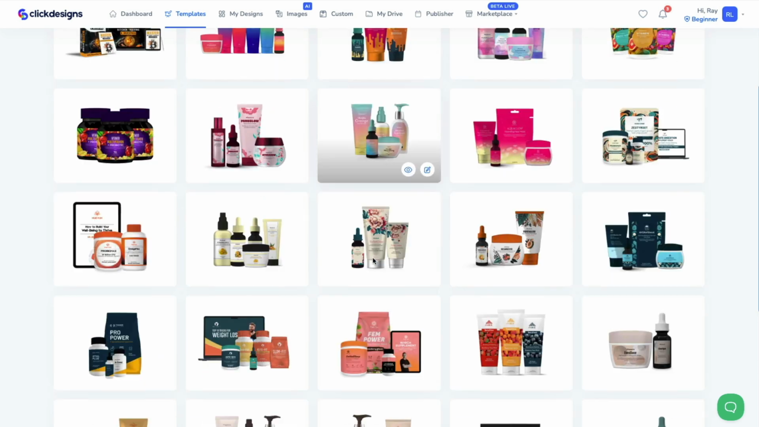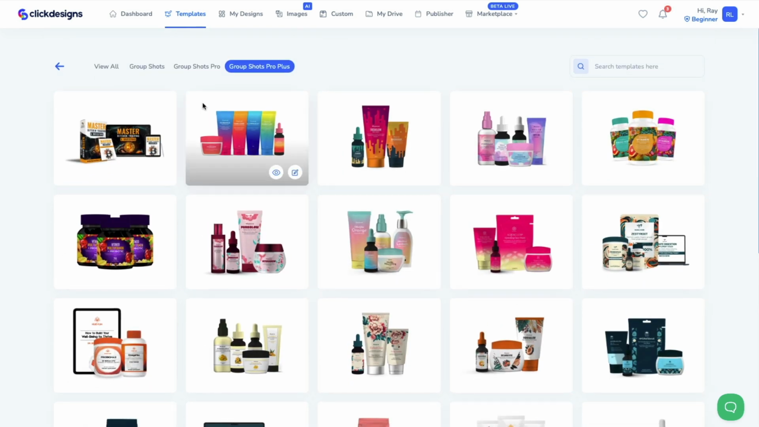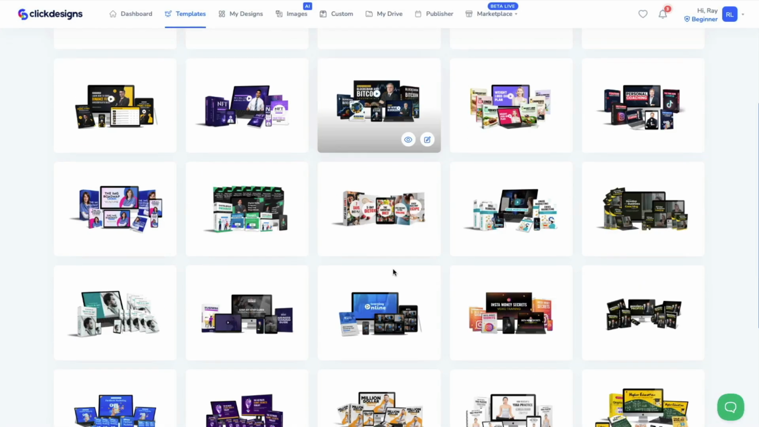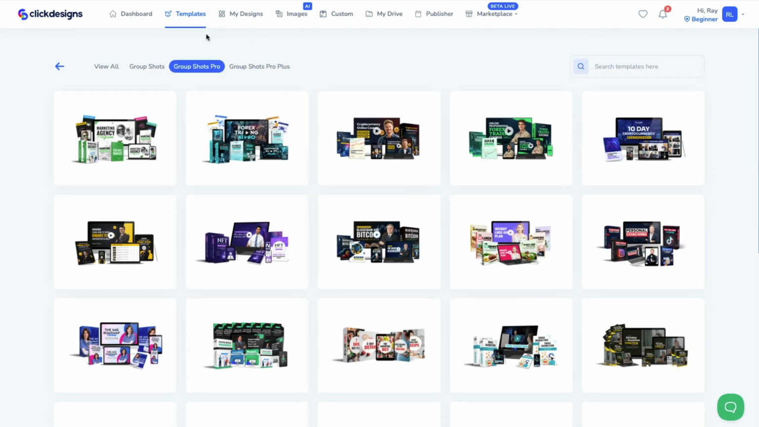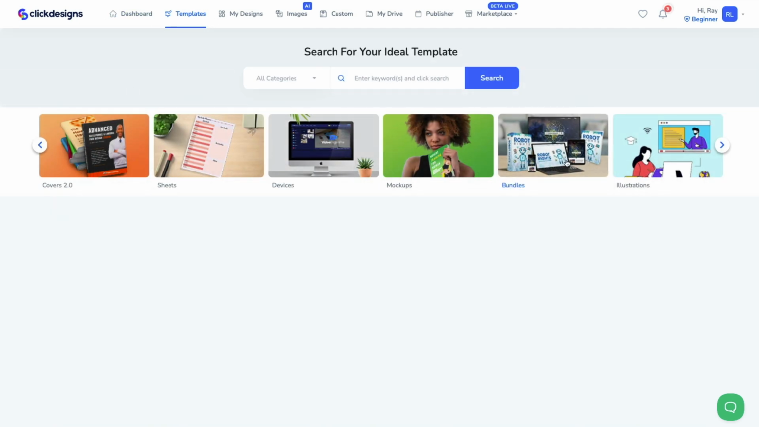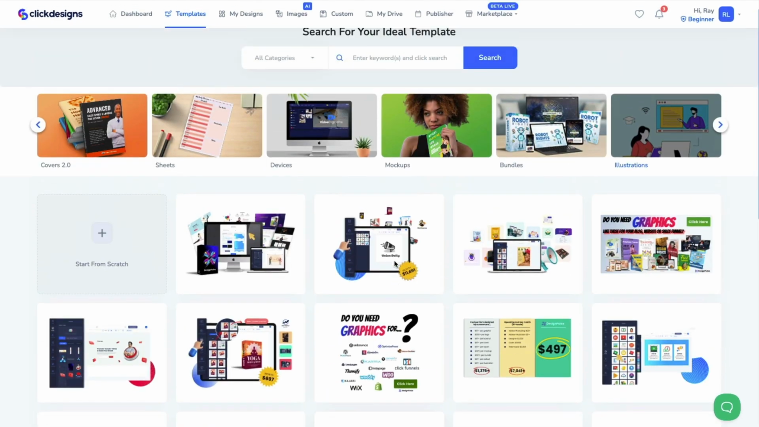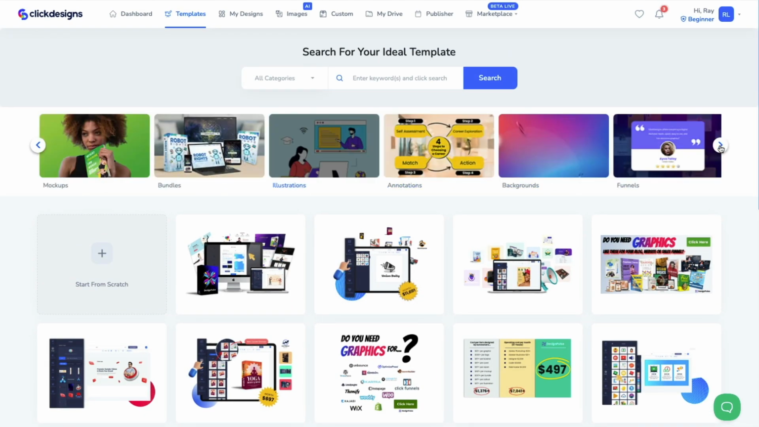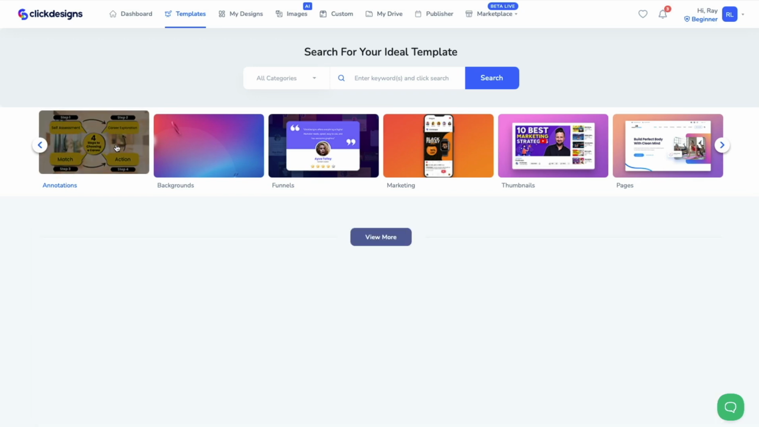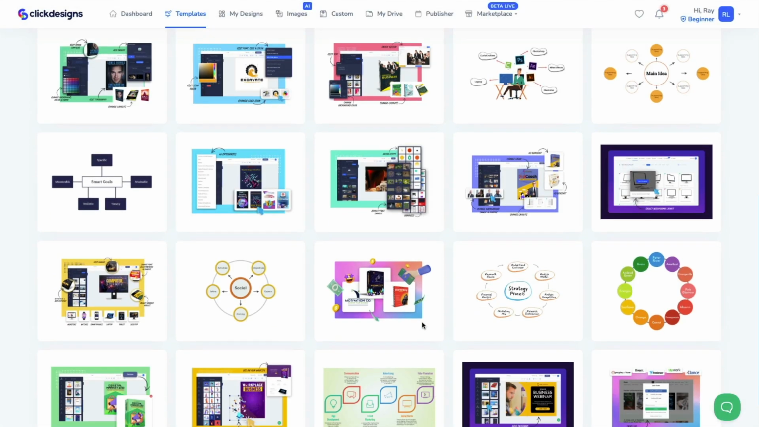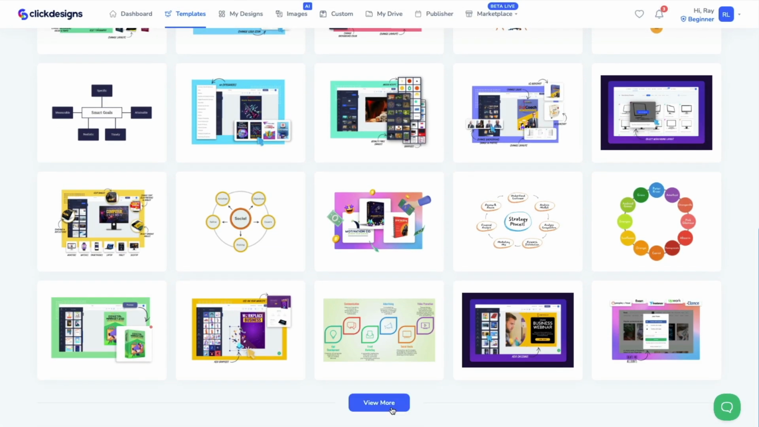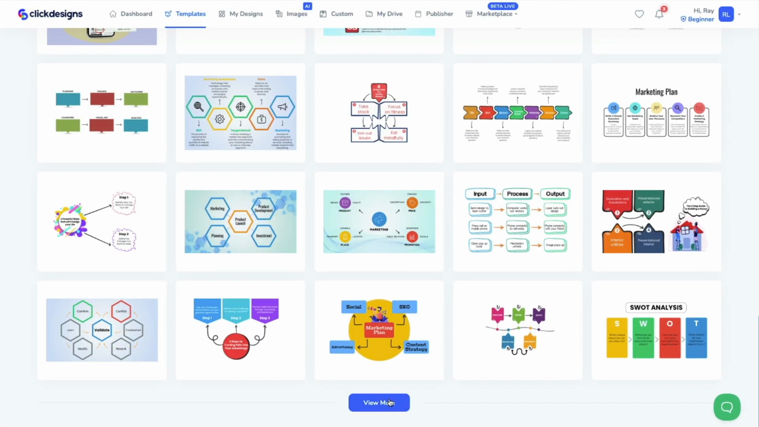And then you got different product shots there. Group Shots Pro. There we go. That's what wouldn't load before. And let's go back out of here. So now we've got illustrations. So you can make all sorts of illustrations in here. You got annotations. So you can have some fun creating those types of graphics. And again, there's just a bunch of these in here.